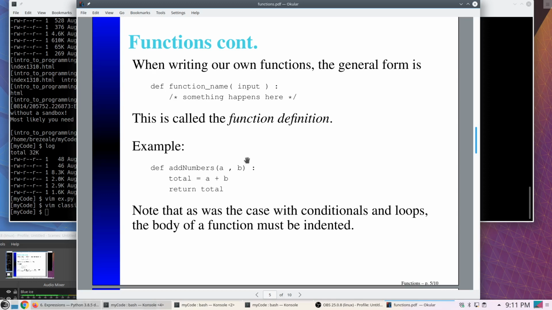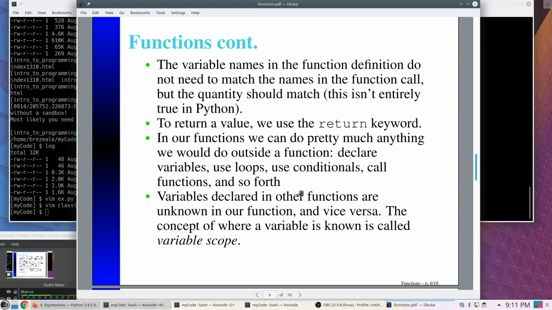And so this is a function. That's all it really takes. So a couple other things to know. The variable names in the function definition don't need to match the names in the function call, but at least in general, the quantities should be the same. There are actually exceptions in Python that I'll probably gloss over for right now.